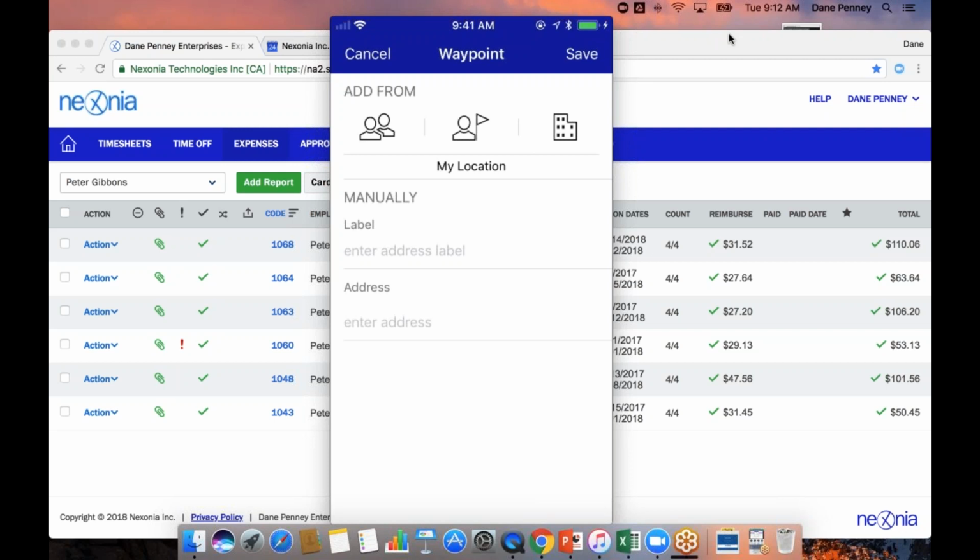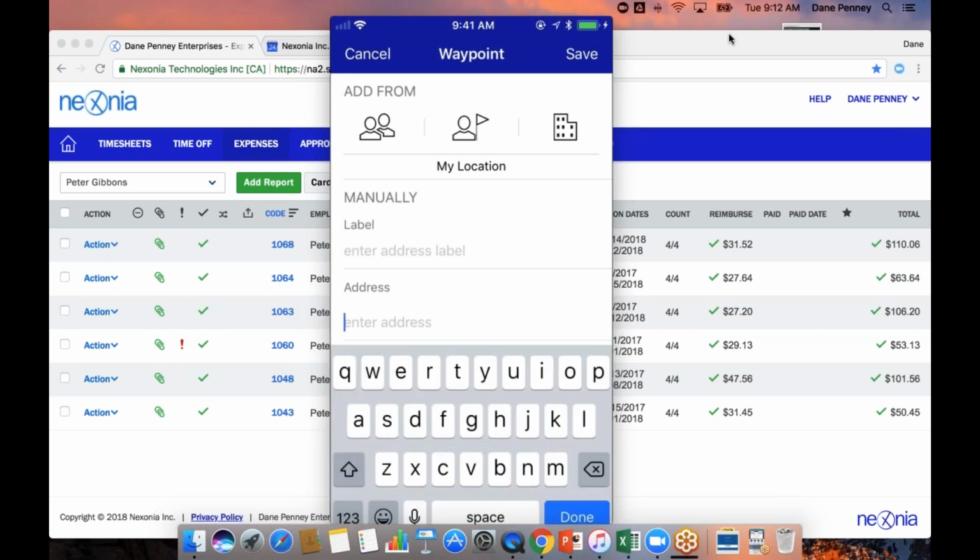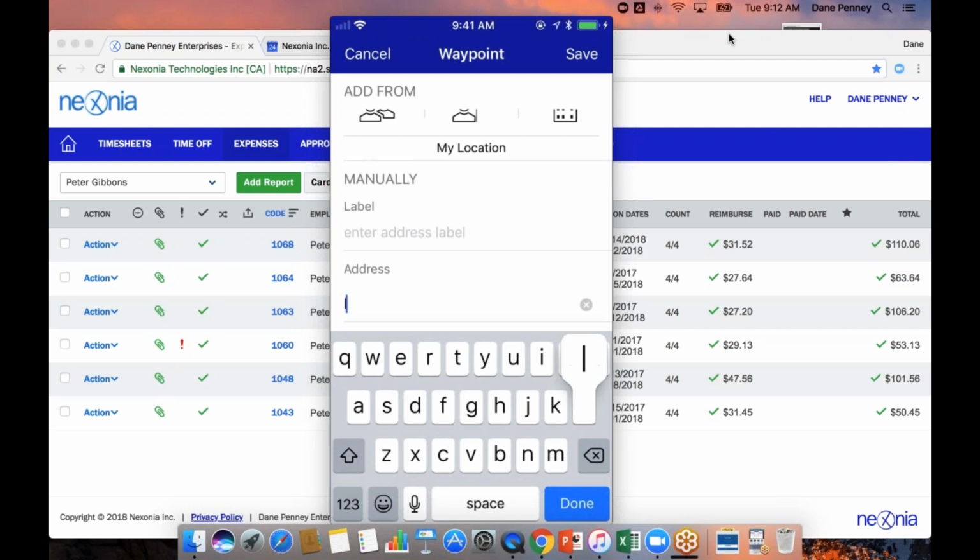You can select from your contact list if you want. You see the icons there on your left. You can separate favorites. You can go with your office. In this situation, I'm actually just going to enter the Las Vegas airport. Oops, spell Las Vegas, fat fingers here.